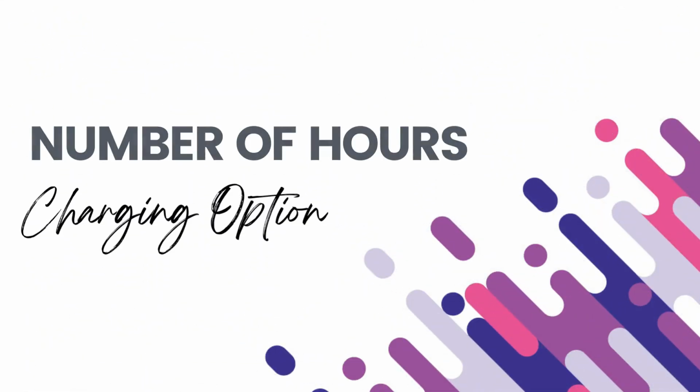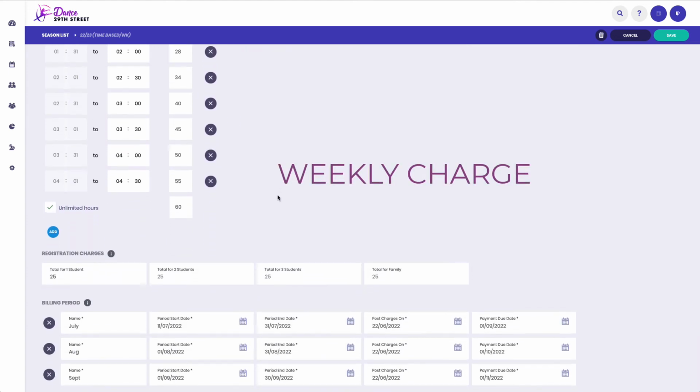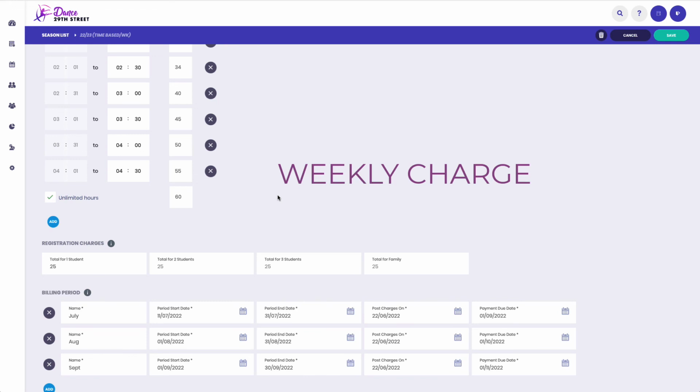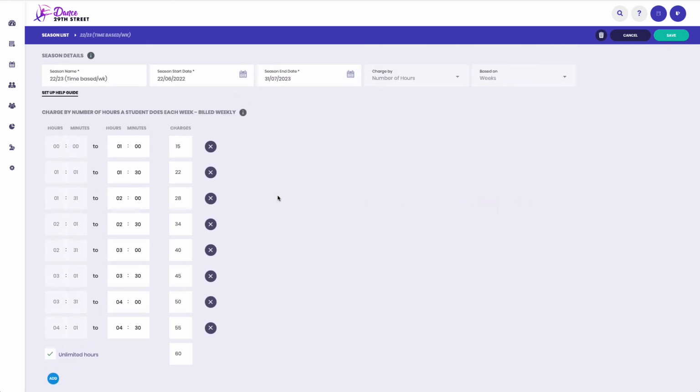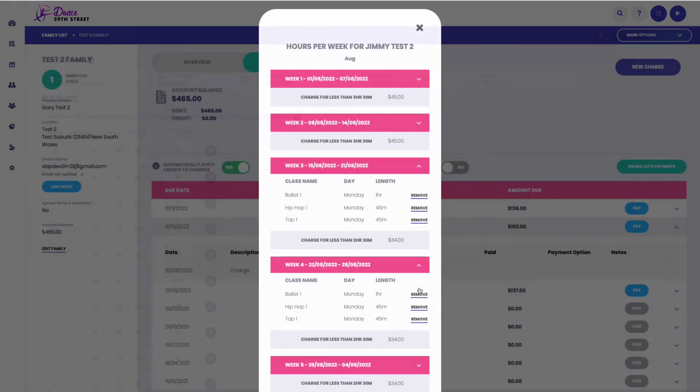Our hourly based charging is very similar to the class count option in breaking down charges into either weekly blocks or a single billing period charge. You set the number of hours a student attends each week and apply a charge. In this example, it is a weekly charge. Or the monthly fixed option would look like this. Here's how these two options appear on a family's account.